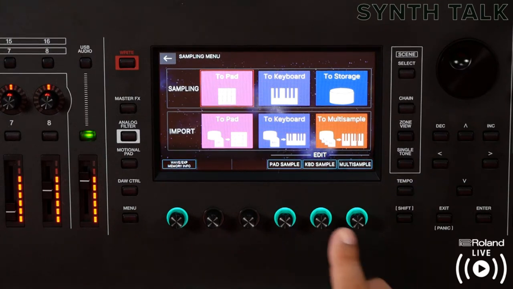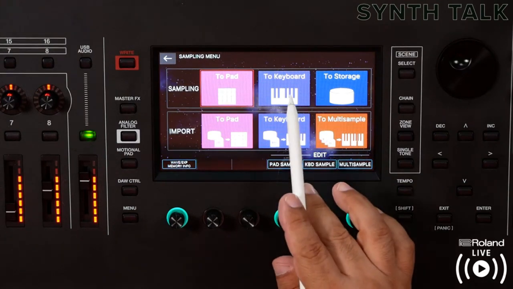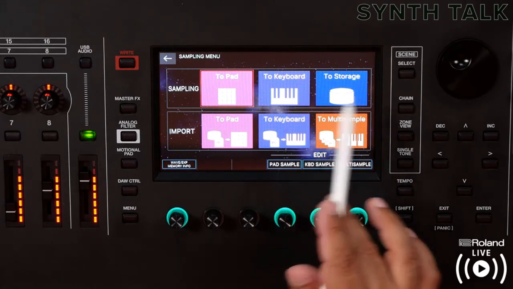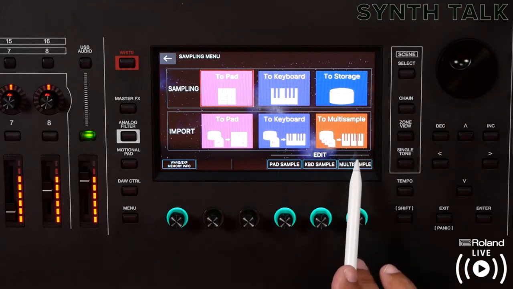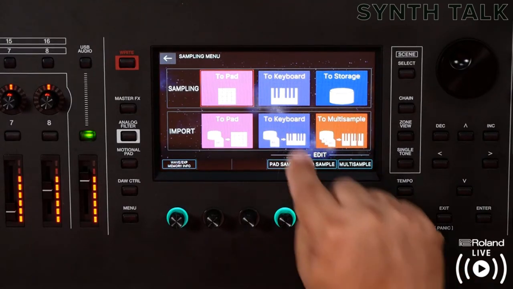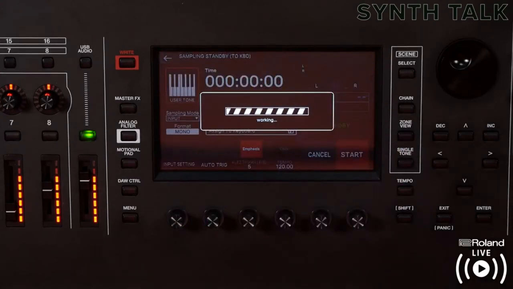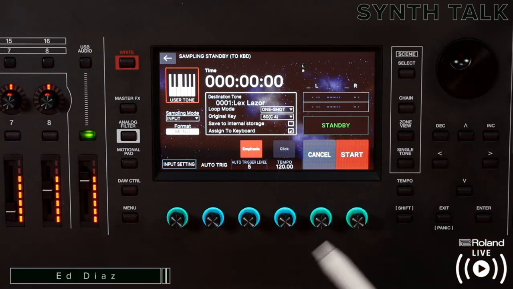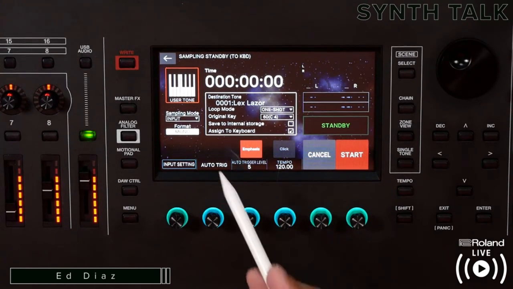Okay, so next one we're going to cover is sampling to a keyboard. This is going to help a lot, and then we'll move over to multi-sampling. So first off, once again, let's press a button. Okay, sample to the keyboard. Obviously, this is going to be very similar. Instead of to the pads, as we did before, we're going to sample to the keyboard. All right, so we get a little bit different options here.